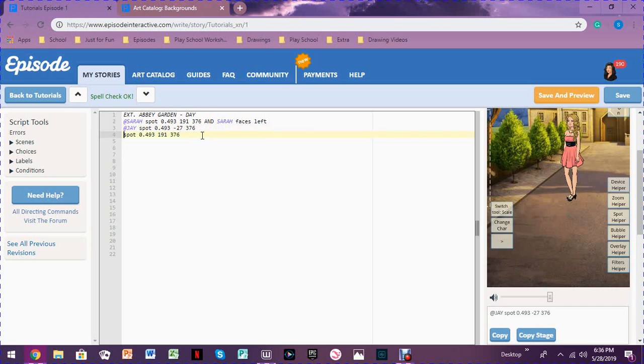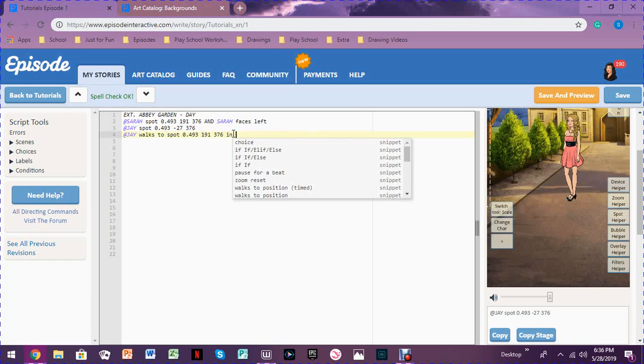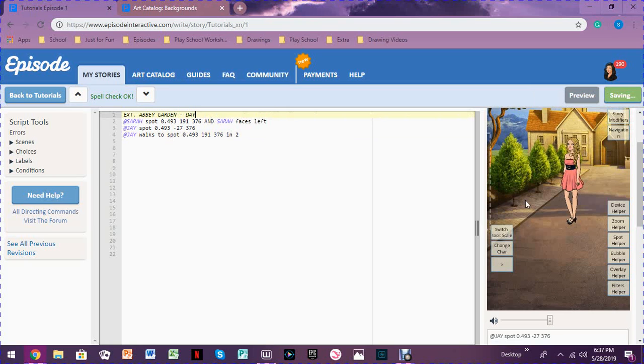And then how you make him walk is you go at J, walks to spot, then you travel all the way down to the end, and you go in, and then there's certain speeds you can do it. I usually do 2 because it's actually a pretty normal speed. 5 is pretty fast, 1 is pretty slow. You can do like in between, like you can do 0.5. It's pretty slow. There's just different amounts of scales and stuff you can do it as. Pretty cool.